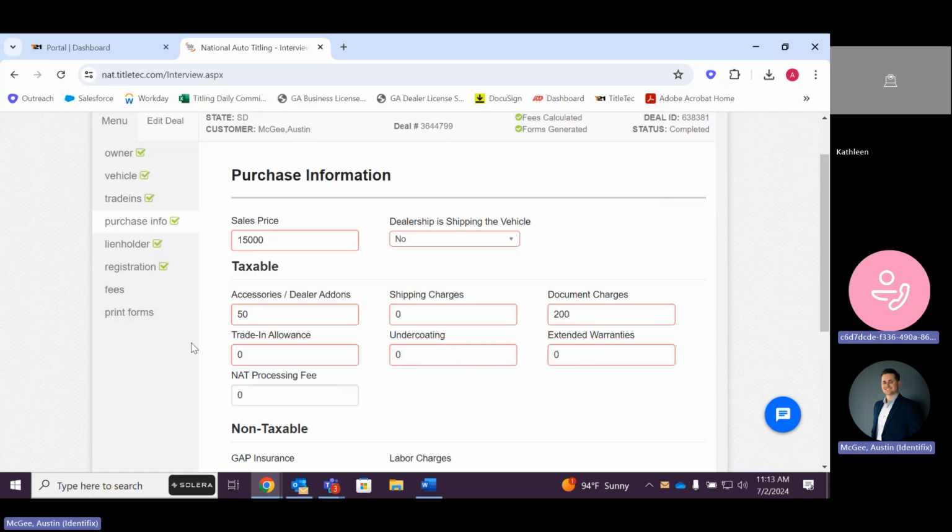Then we get to the purchase information. This one is pretty light for South Dakota. So what it looks like here is you're going to see all the fields that are taxable. And then you can input the sales price here, which is going to be brought over from Automate. And you guys can select, obviously, if you're going to ship the vehicle. Is that something you guys typically do?